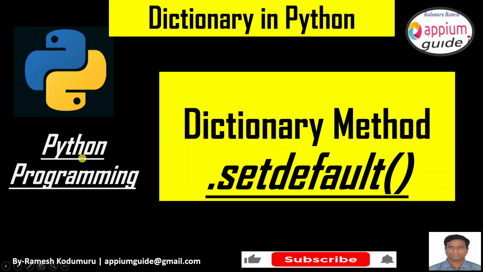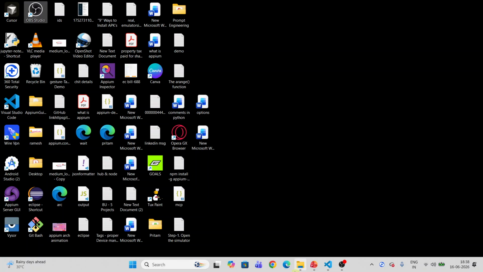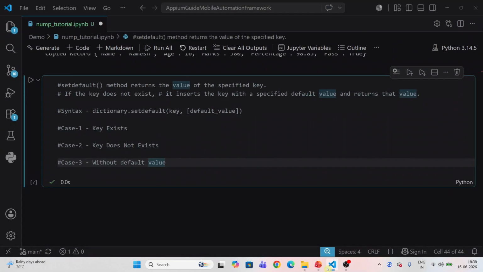Hi, as a part of our Python programming, in this lecture, we are going to discuss a dictionary inbuilt method called setdefault. So what exactly is the setdefault method and how can we use it with our dictionary? To write the code, I'm using the VS Code Jupyter notebook. Now we discuss what exactly the setdefault method is.